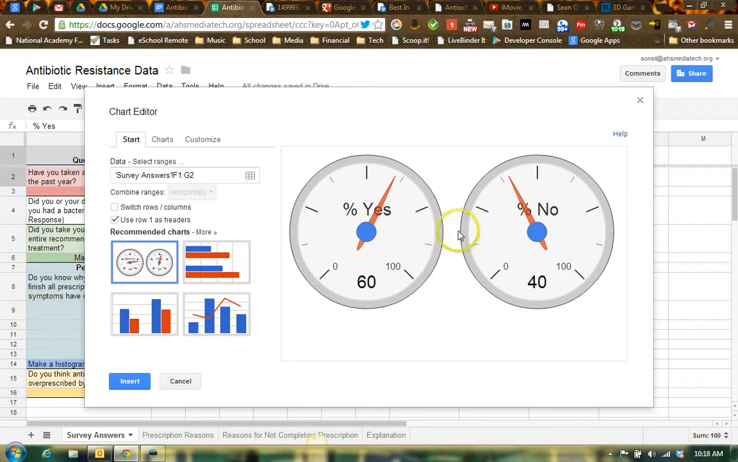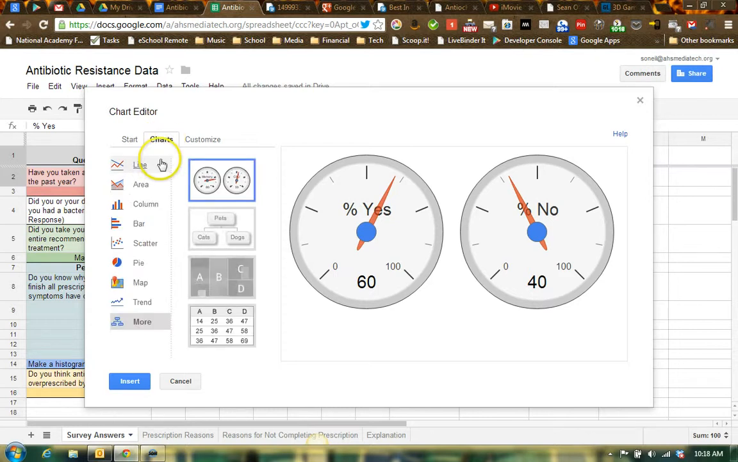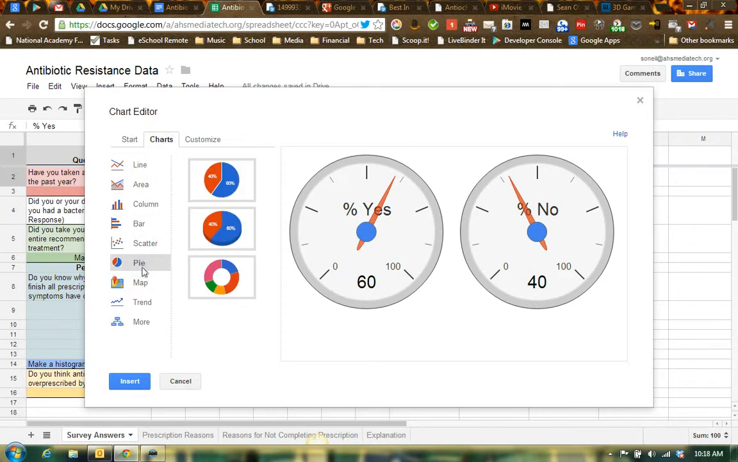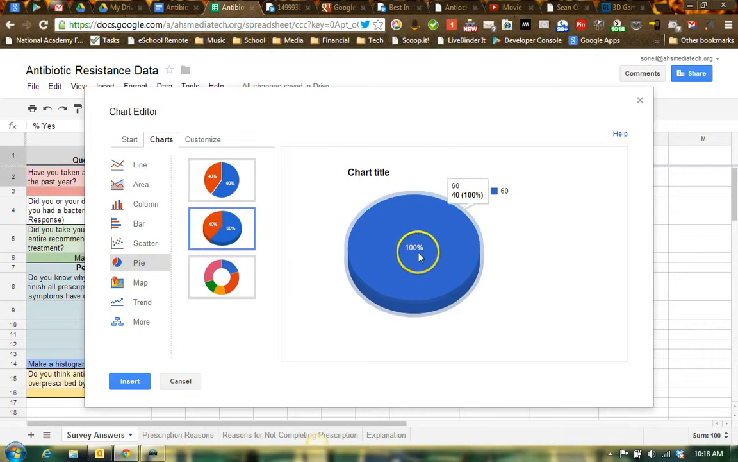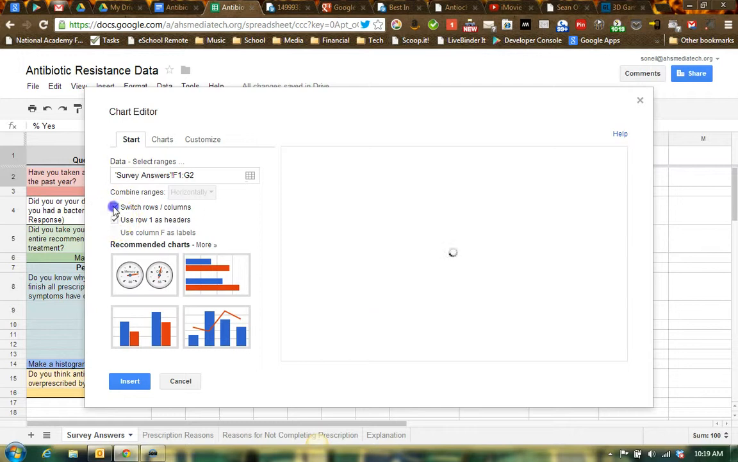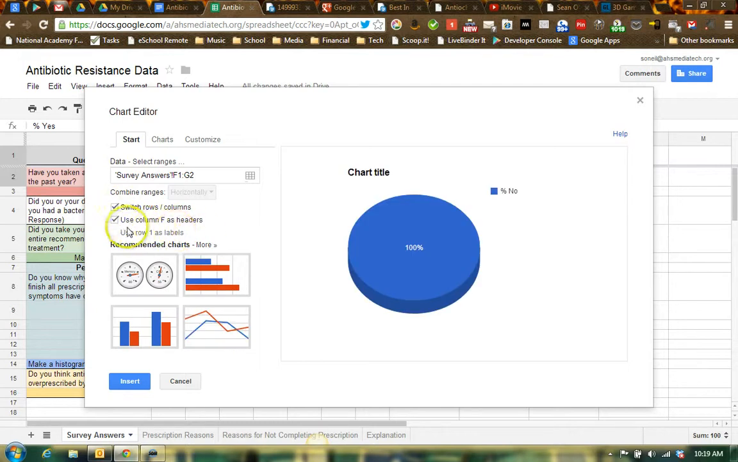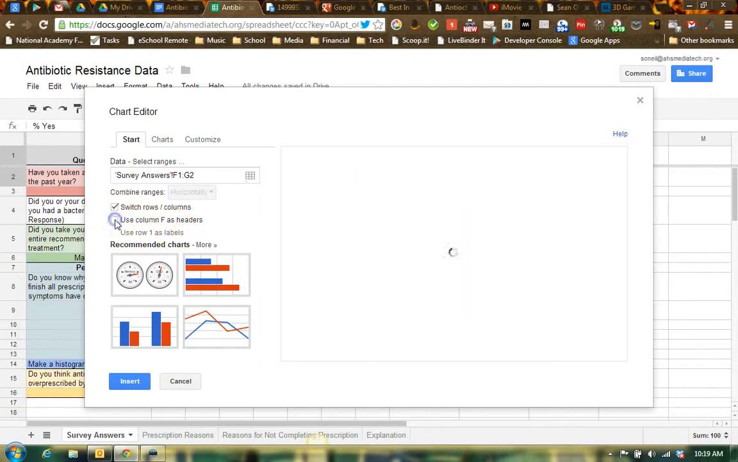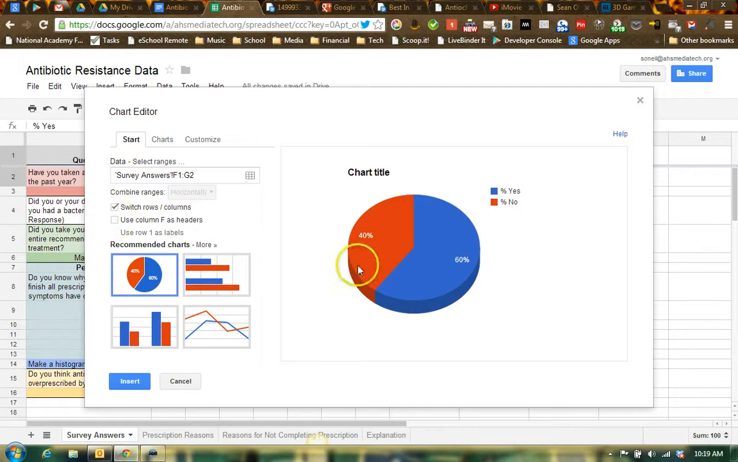We don't want that one, even though it's cool. Miss Mo wants something that's a little more user-friendly. So we're going to bounce over to Charts, and we're going to click on Pie Chart, because she asked for a pie chart, and this one looks good, 3D pie chart. However, it only says 100%. Well, remember when I said that it uses the columns a certain way? So we want to switch the rows and columns, and now we don't want to use column F as headers. There we go. So now you see my 40% and my 60%.